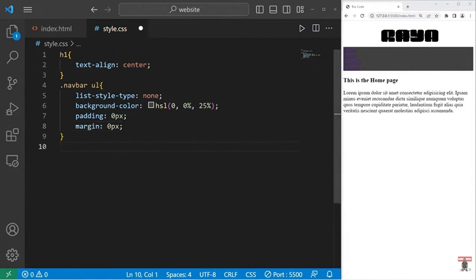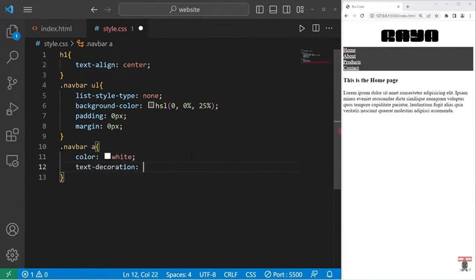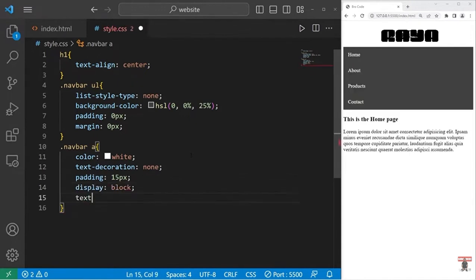Let's style these hyperlinks within our navigation bar class. Set the color to be white. Remove the text decoration. Text decoration will be none. That removes the underline. I'll add some padding of 15 pixels. I will display these elements as a block. Then text align center. There we are.